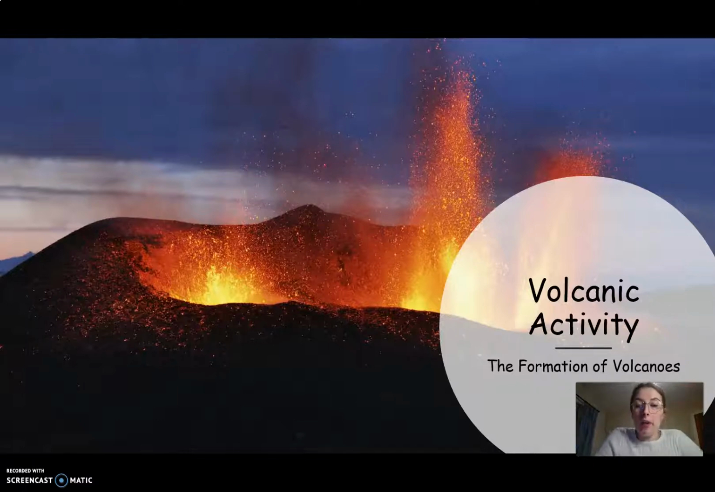Today we are moving on and we're going to start the new topic of volcanic activity and look at the formation of volcanoes. In our previous 2 weeks, you'll know that we studied the structure of the earth and plate tectonics. We looked at the different layers of our earth and what each layer consists of, and we also looked at plate tectonics.